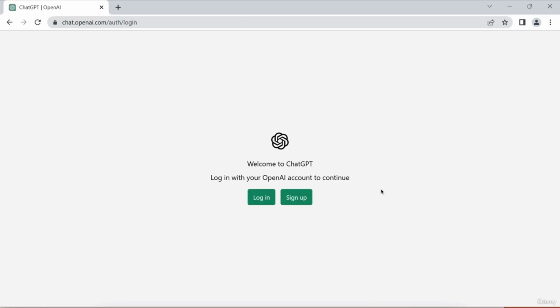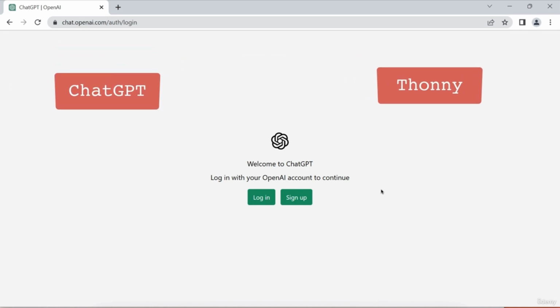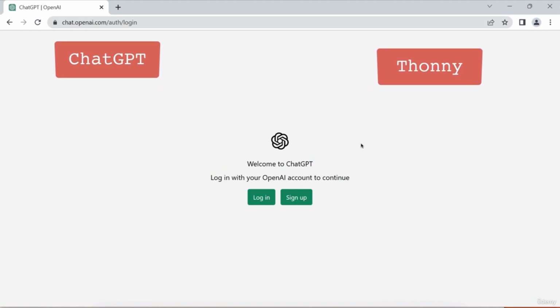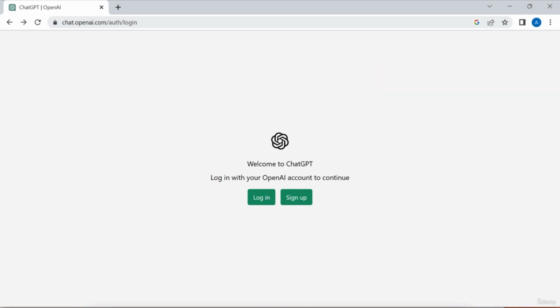Hey, welcome back. In this video, I'll show you how to set up the tools you need to build apps without any coding experience. The first tool is going to be ChatGPT, which is going to generate code for us, and the second tool is where we run that code to create applications. The second tool is going to be Thonny. So let's start with the first tool, ChatGPT.